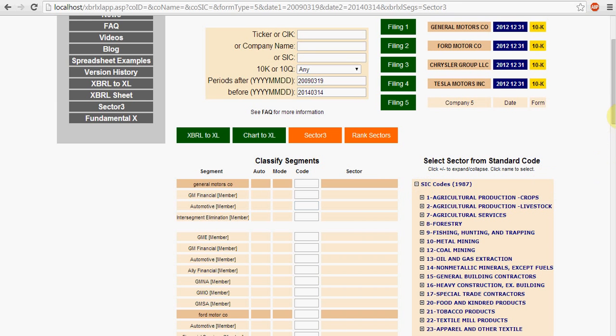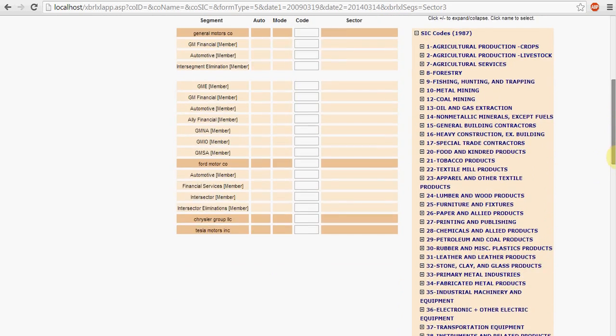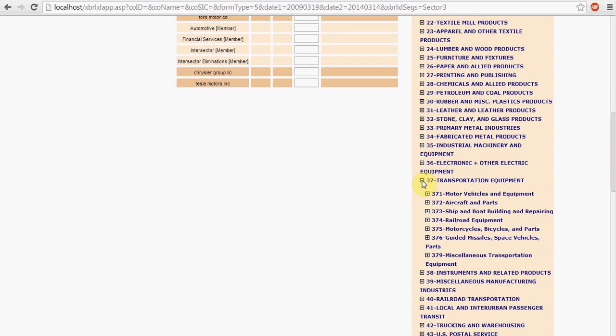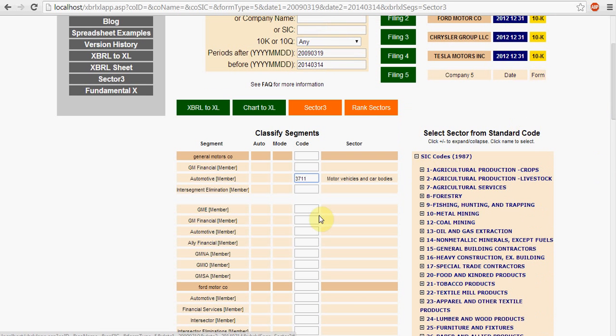So let's see if we can find something appropriate. Transportation equipment, that might be the one we want. So, oh yeah, motor vehicles and equipment. Let's see if we can find even more specific. Motor vehicles and car bodies. That'll do the trick. So if I just click on that, just a very simple click, it automatically inserts it against the segment that I want to attach it to, and I can then go down to Ford Motor Co, and I just have to click on that box, and again it automatically adds it. So that's Ford and General Motors sorted out.